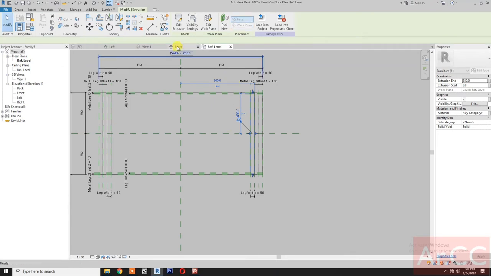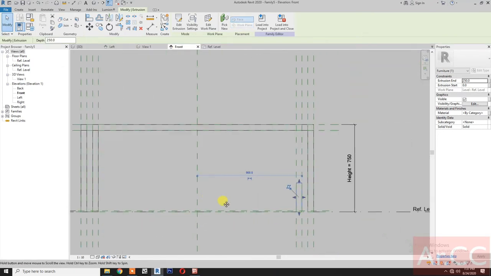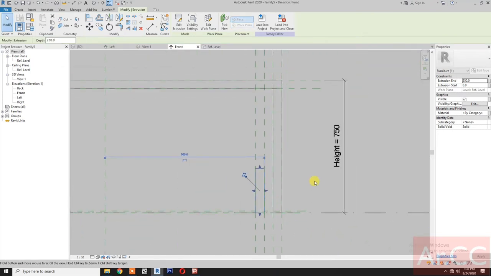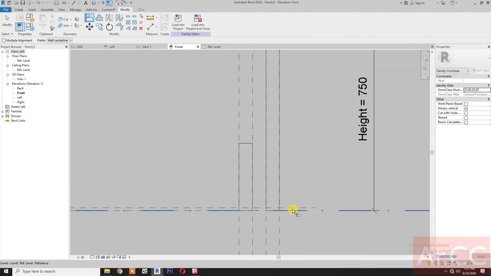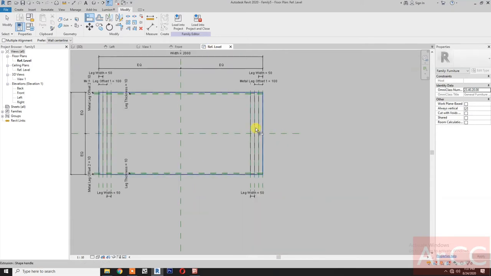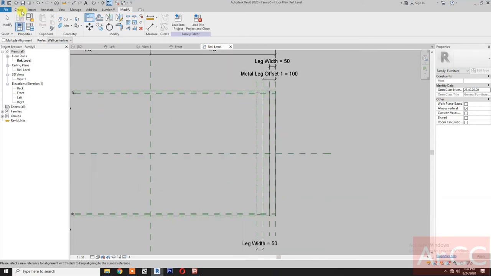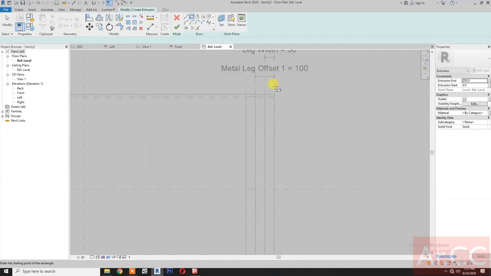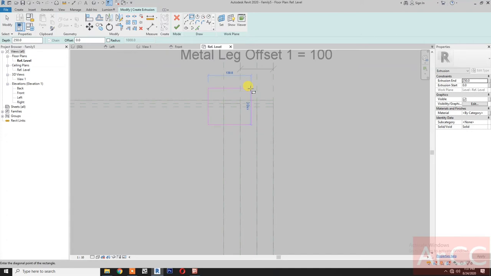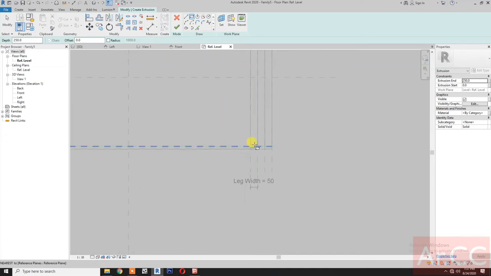Go to front. Okay, then align. Select this reference plane. Select the top edge and lock. Okay, back to reference level. Select extrusion. Select the rectangle. Create a two rectangle.